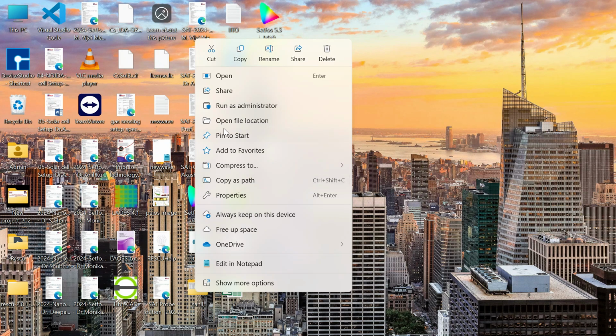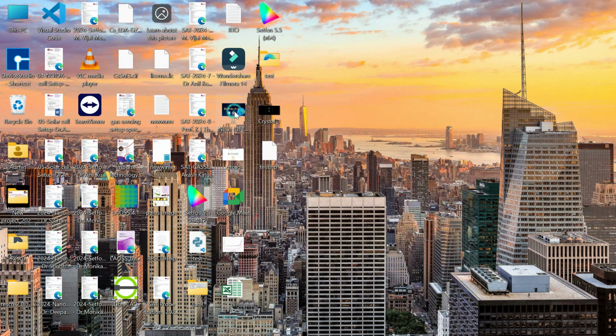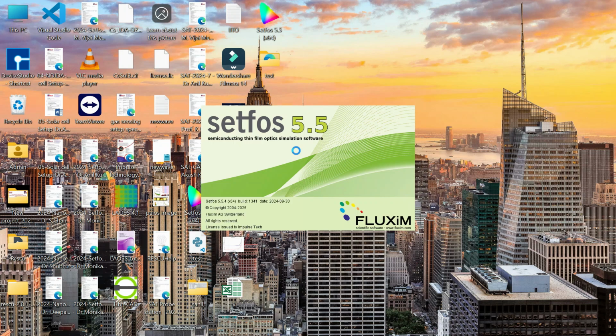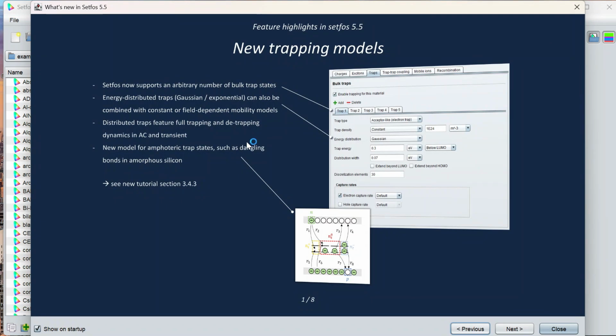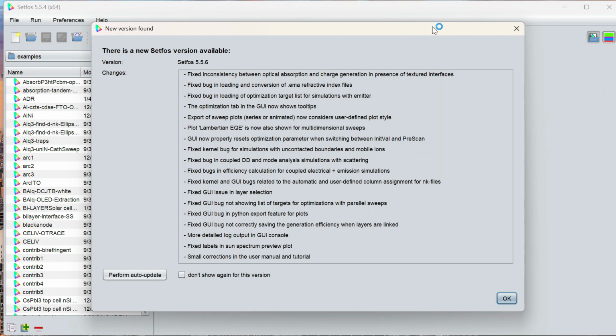Click here on the right side and run as administrator. About Setfos, we have already discussed in my previous video. Whoever has not seen it, please check out the playlist so you can get a lot of information about the Setfos tool, how we can put inputs, and the number of modules present in the tool. The new doping models have been introduced in the Setfos tool, which I have already spoken about in my first and second videos. You can see there is a new Setfos version available with new features.